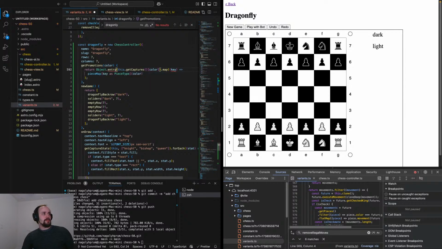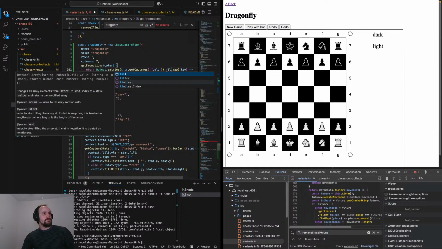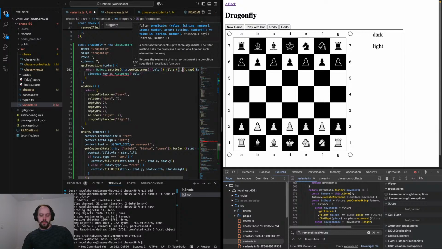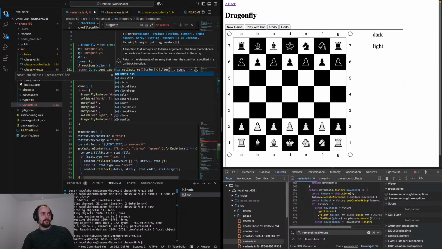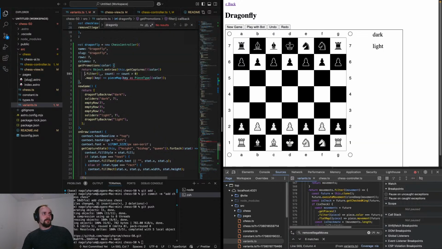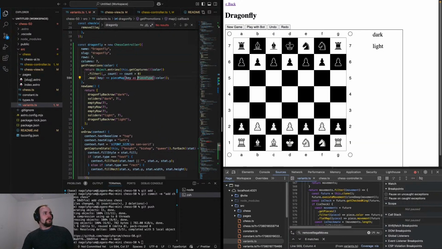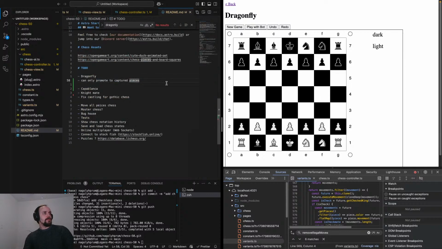TID entries, color dot filter. I don't care. I only care about count. If the count is greater than 0. Cool. Alright, let's go to the README. Can only promote the captured pieces. Let's check.